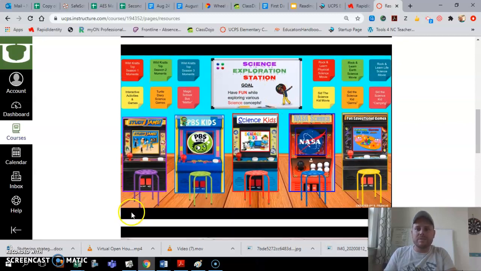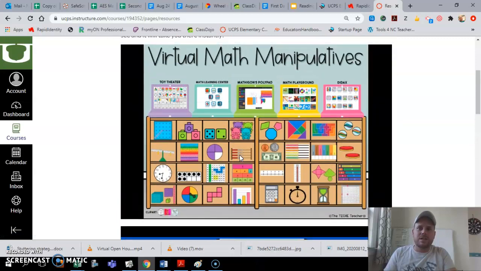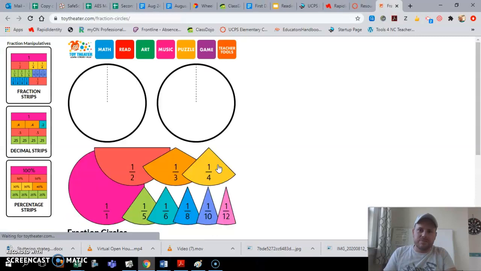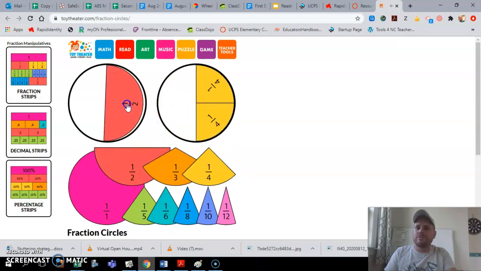We have some games in here, all right, math and science games, and these are great. You can click on these manipulatives and move these around like so. And you could even show equivalent fractions if you're advanced in math. 2/4 equals 1/2.